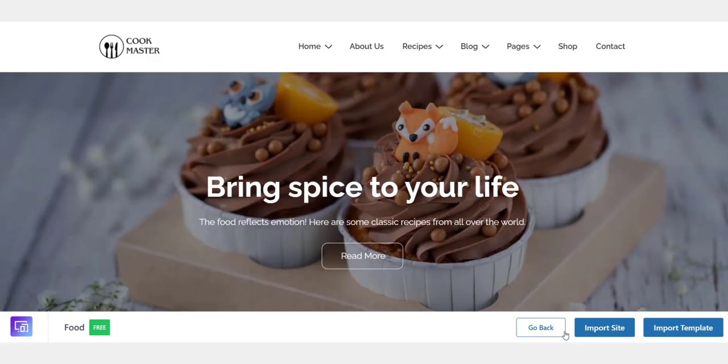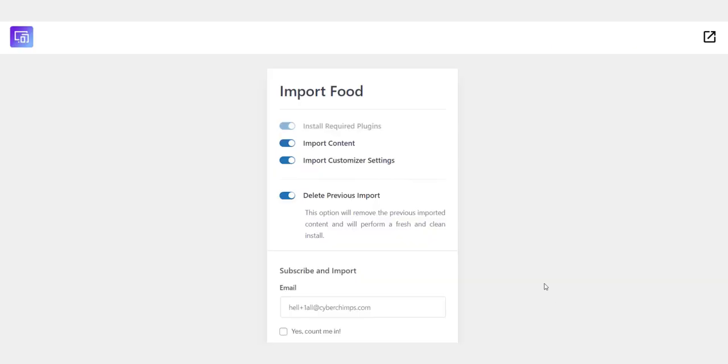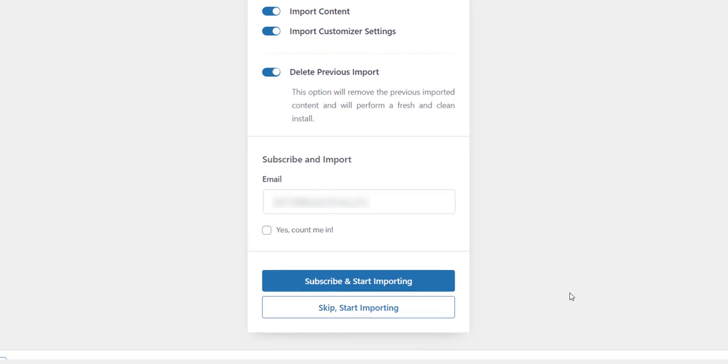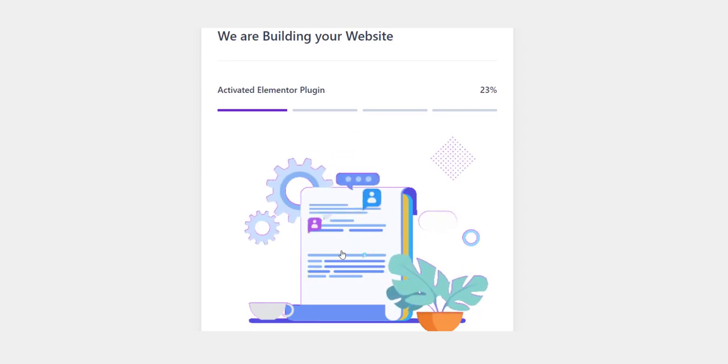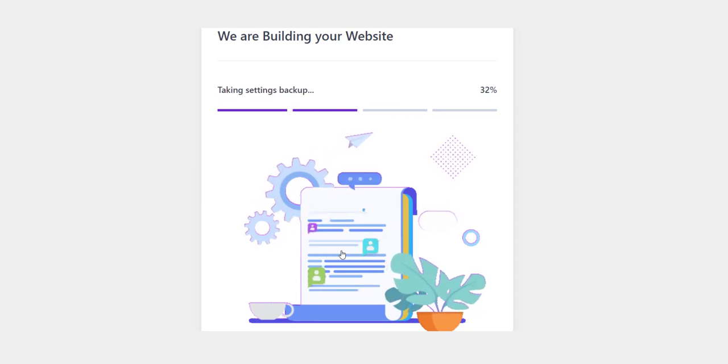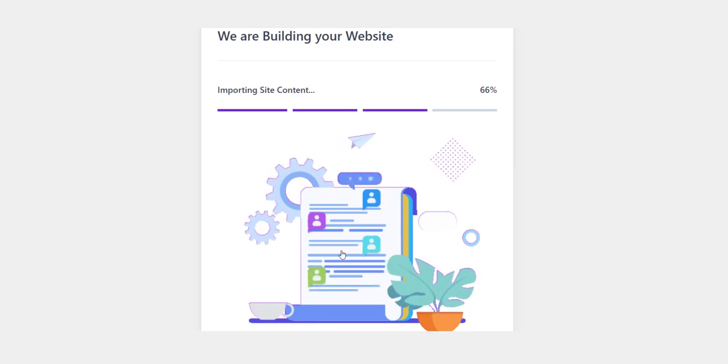So now let's get back to importing a template. Now when you click on Import Site, this page will appear. Fill in your email address and click Subscribe and start importing. Now this will take some time and it will install necessary plugins like Elementor, WP Forms and many more. So you don't have to go and manually install all these plugins.